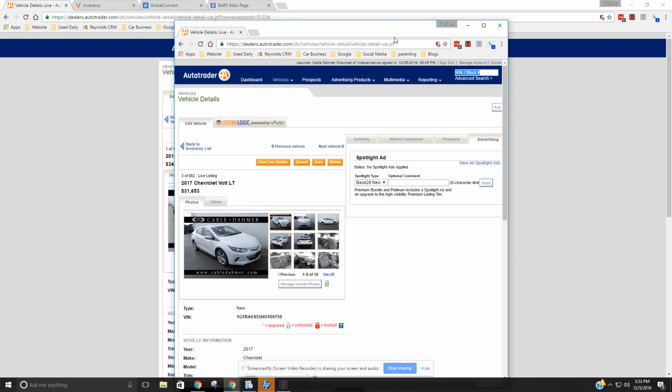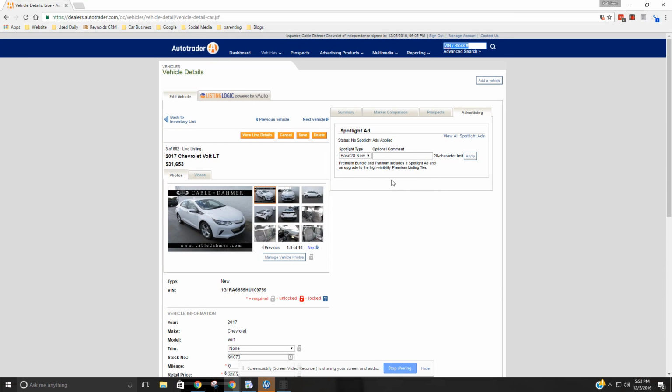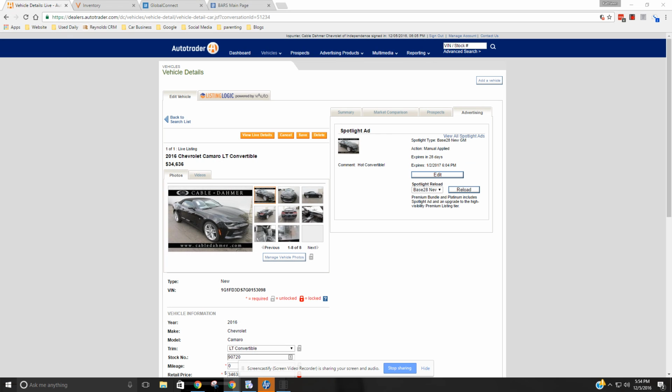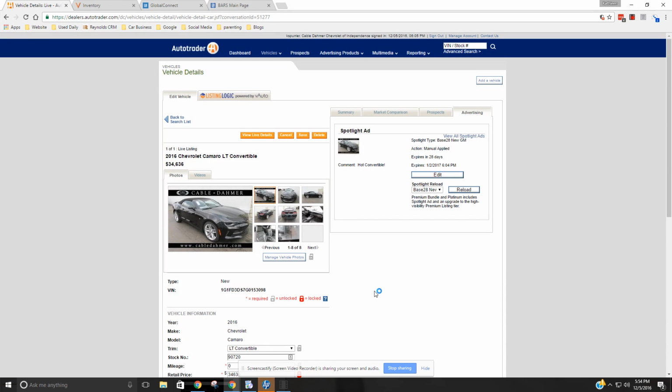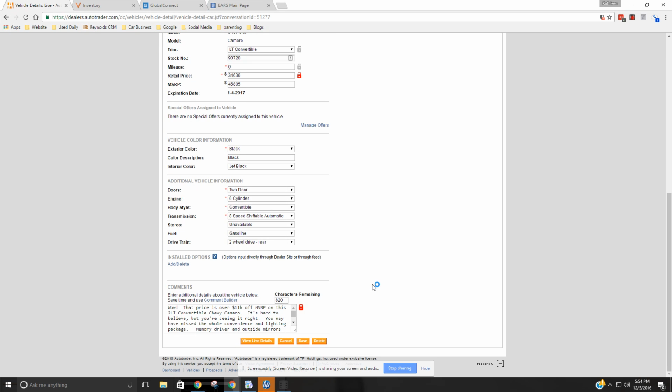But if you look at this one here, you're going to see what it looks like before it's spotlighted. It's going to come up with the optional comment. All we did was put something like a beautiful Camaro or a beautiful convertible, I think it was. You can't put a lot, 20 characters, and then press apply, and it'll be applied instantaneously. So again, this is what it looks like afterwards. You want to make sure you save everything before you leave, and you're done.